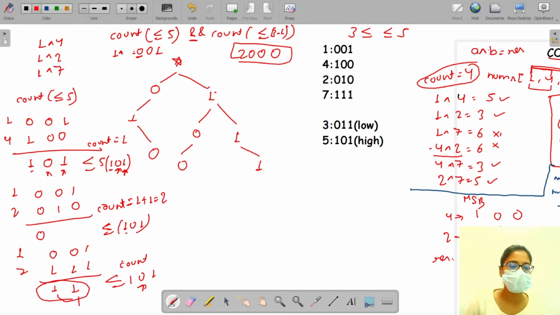Here this bit is greater than 0. So here the count will still remain 2. It will not get incremented. Now we are checking for count of less than equals to 2. So for the range of less than equals to 2, that is for 2, it will be 0, 1, 0.